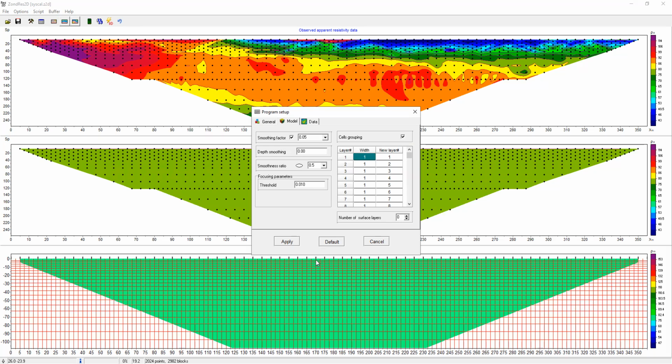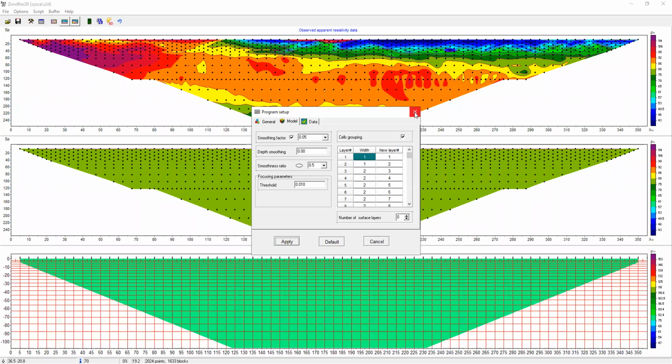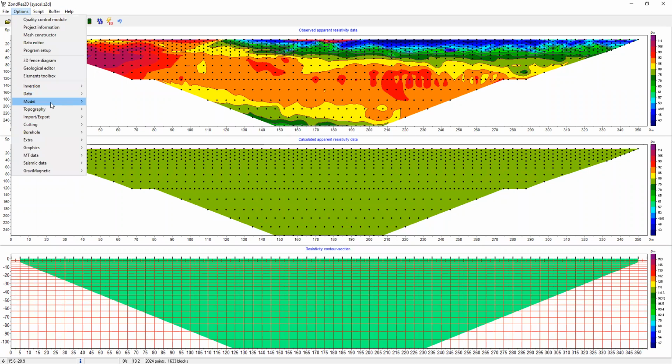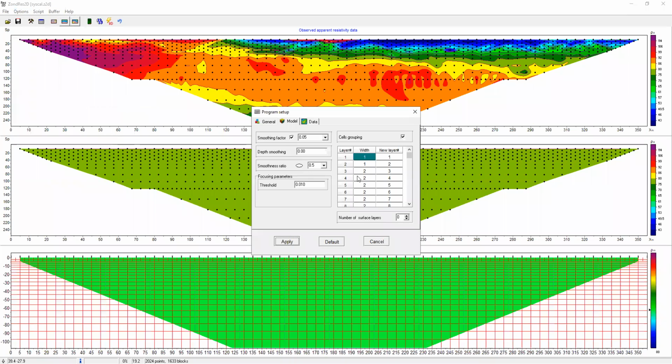Usually we want a little bit denser grid at the very near surface, again, because of the high variations in the resistivity between the electrodes. But say starting from the third layer, we can group every 2 cells. And it doesn't appear to be changing for some reason. Oh, I know, it's because I have the model display as a contour section. So I'll just go there again. I'll just repeat this procedure.